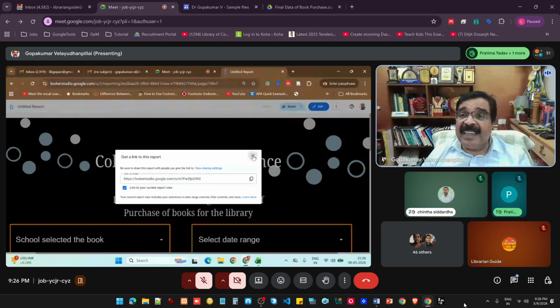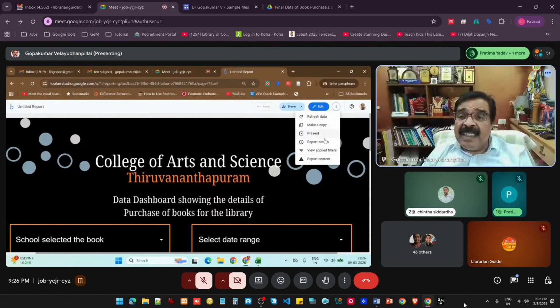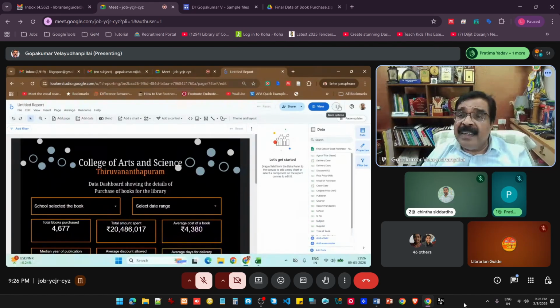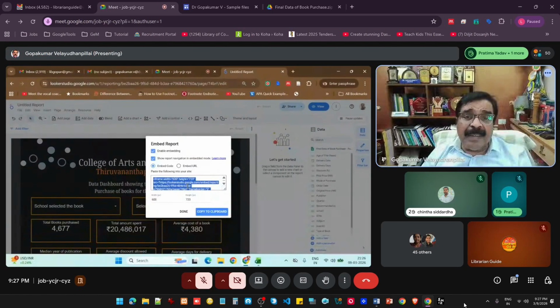Okay, so that's it. And if I want to embed it in a website, how to do it, I will show you here. I will check report details, there is an option. Click on edit, make a copy, refresh data, share. Here you can see there is an option called embed report. I'm just clicking on it. It is asking me to embed. This is the embed code, and it says it is 600 into 720.